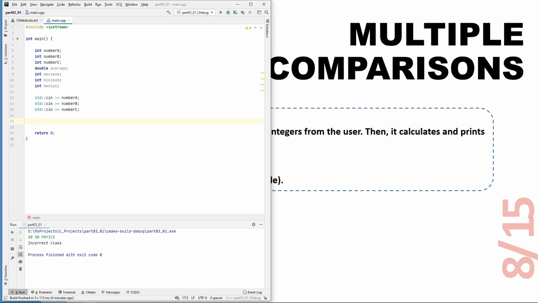As for the average, I can simply add these 3 numbers up and then divide them by 3. So average equals number A plus number B plus number C. And I can simply divide them by 3. But be careful, if you simply write down 3, then it's gonna be an integer division. If you want the division to be a real division, you have to either divide it by 3.0 or you have to use a casting operator to double or float to either the left hand side or the right hand side of the division operator.